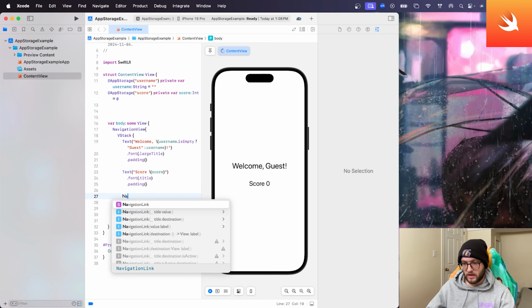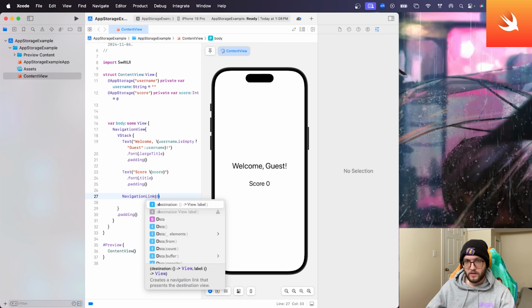Cool, let's go ahead and make a navigation link here. We're going to have our destination.